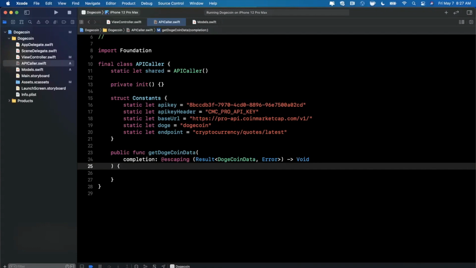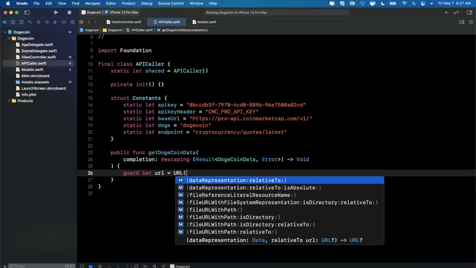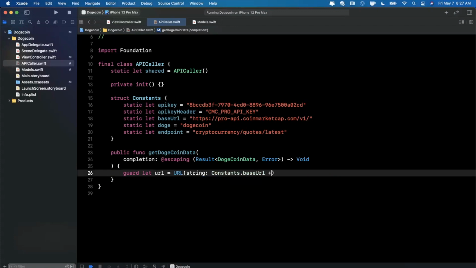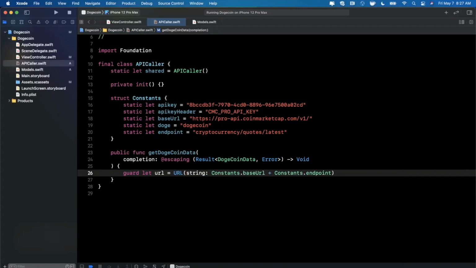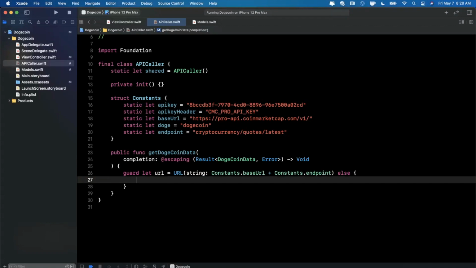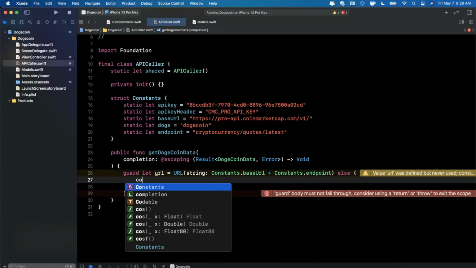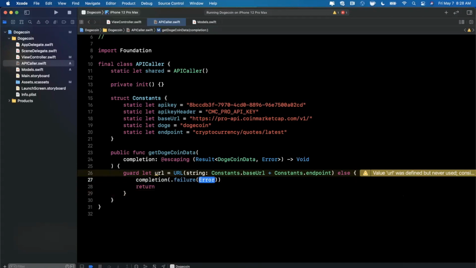So let me just line break this. The first thing we want to do is create a URL. So our URL is going to be Constants.baseURL plus Constants.endpoint, and we'll just stick with that for a quick second. We do want to extend it a little bit. If we're not able to create it, we're just going to return, and we want to say completion and a failure occurred, and we want to pass back an error.